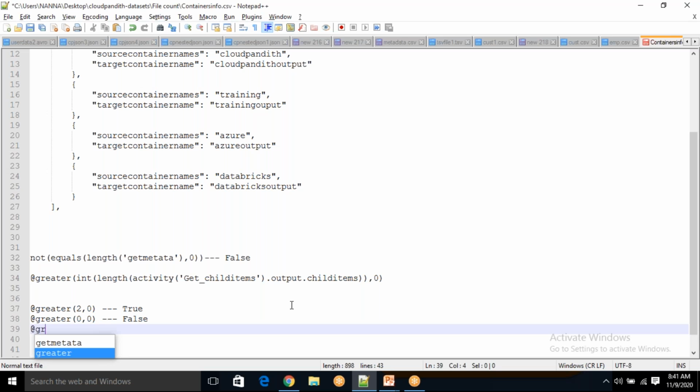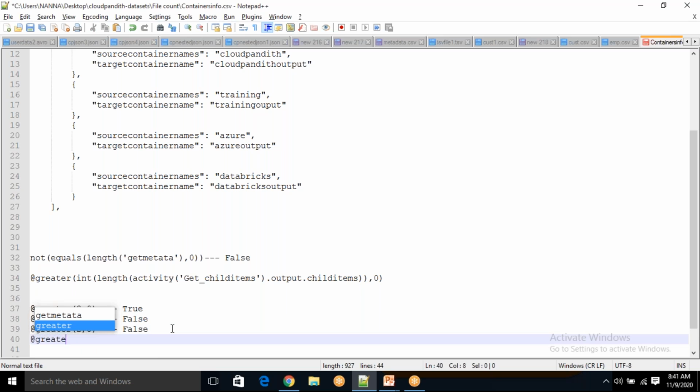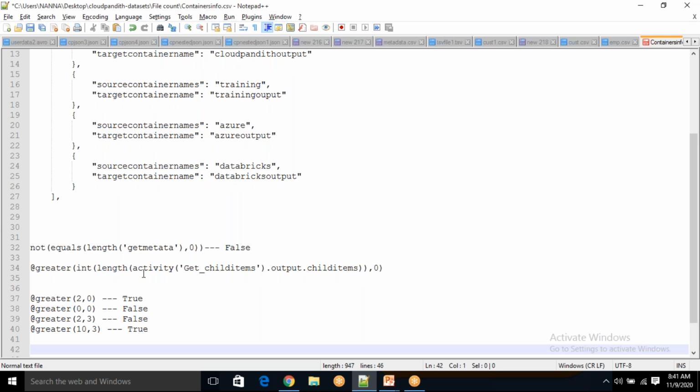Next, at the rate greater, 2 comma 3. What will it return, friends? It will return false because your first argument should be greater than the second argument. But here you see 3 is greater than 2. That's why it's false. Greater 10, 3. So what will it return? Can you tell me now? It will return true. It will return true. That you understood, right?